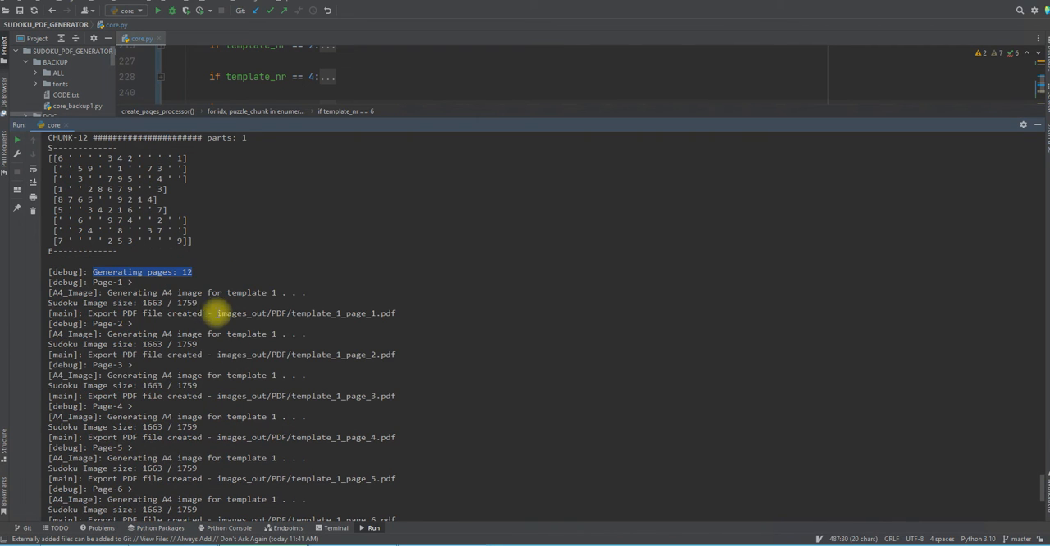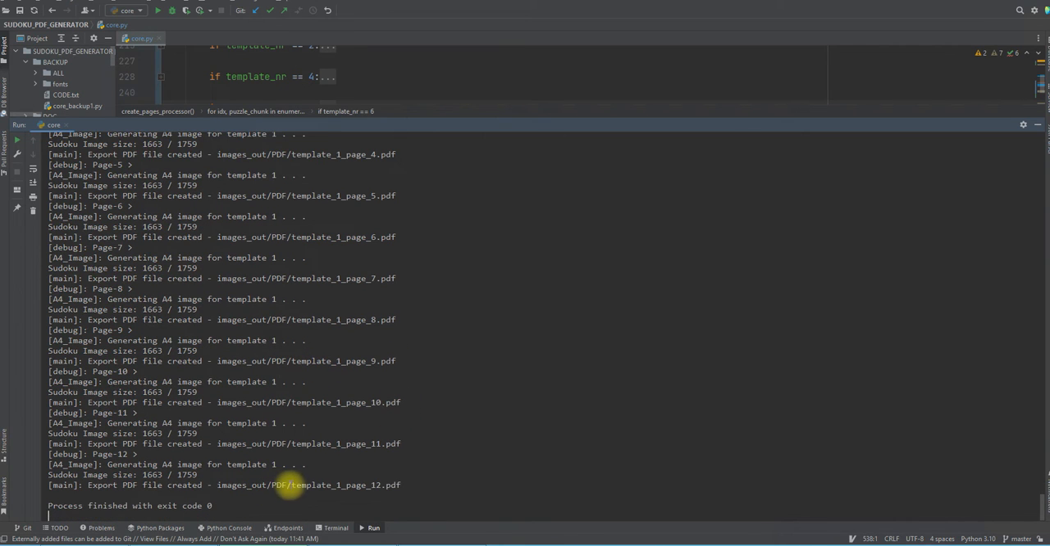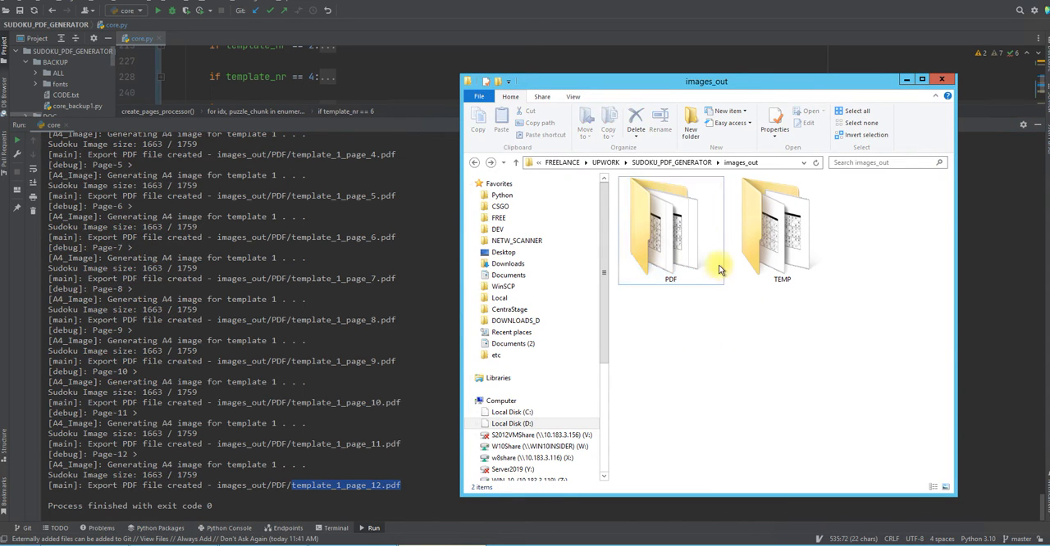the PDF files, and we can see in export that it's exporting to the output folder PDF, and with this name. So we have template encoded names like template 1 page 1, template 1 page 2, and there should be 12 pages, and we really see 12 pages. So let's see what we have in output, just to make a suspense here.